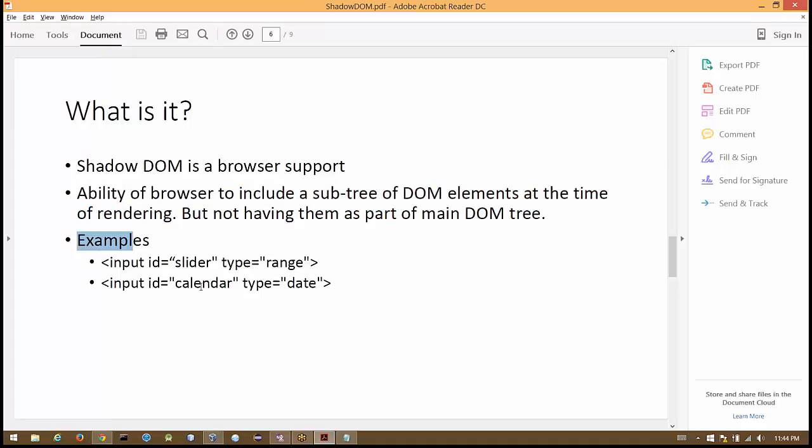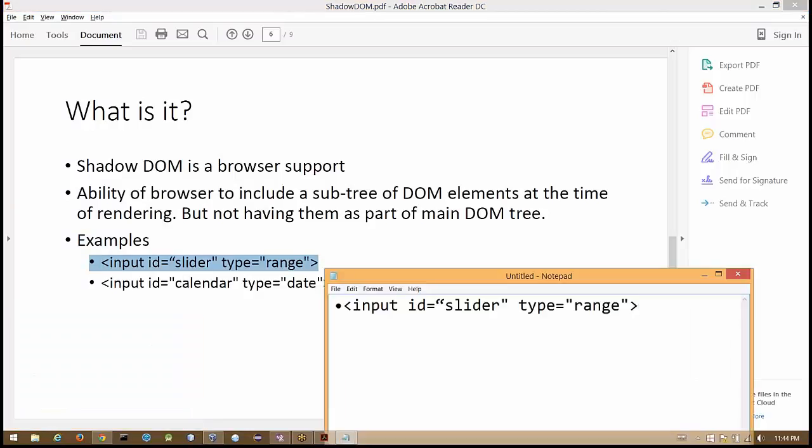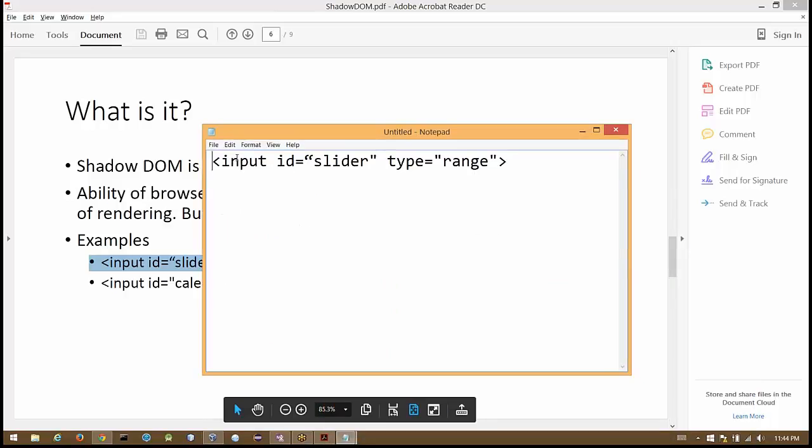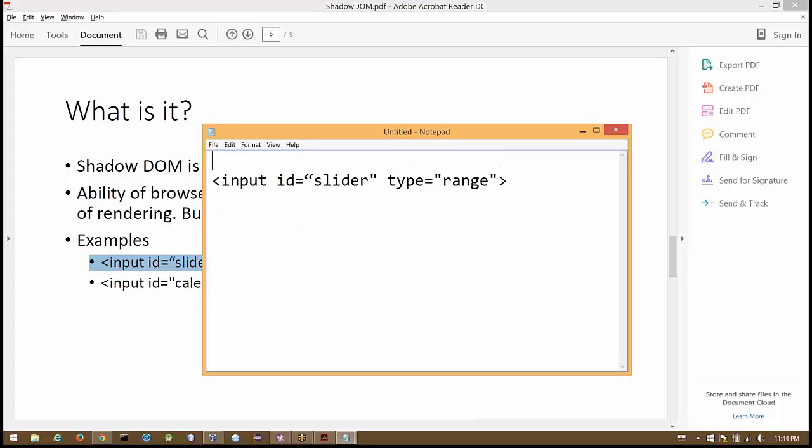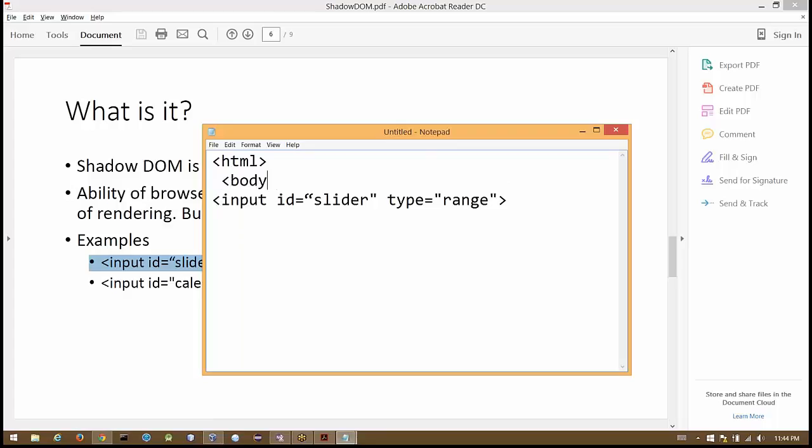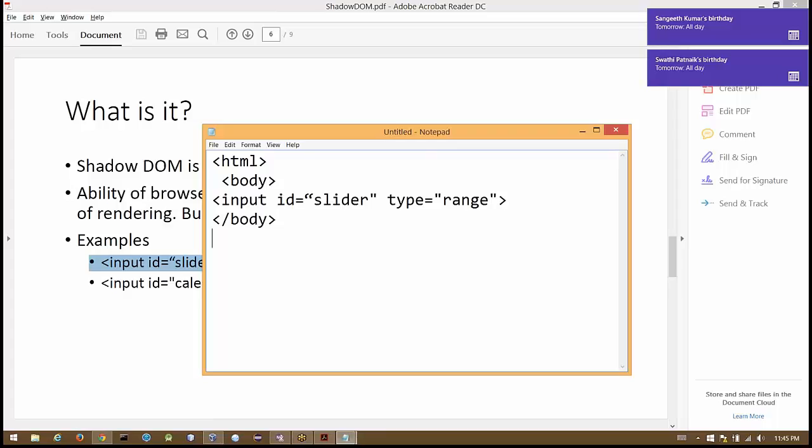Some examples of that you can see: input type slider. Let me copy this and put it in a notepad. We can also write an HTML document without writing the HTML tag or body tag. Typically browsers fill that in for us. So one way is to use the input tag. I put HTML, then body, then the input tag. Even if I skip the HTML and body tags, that would also have worked. But still, let's go ahead with the complete one.